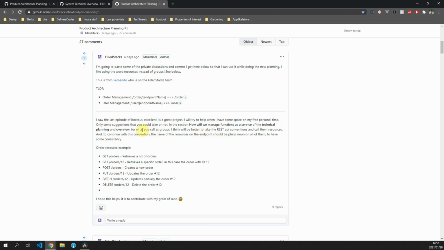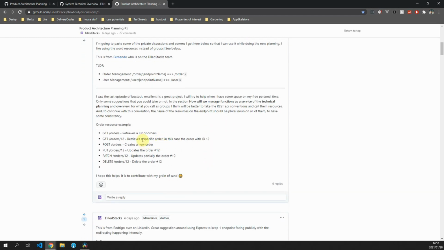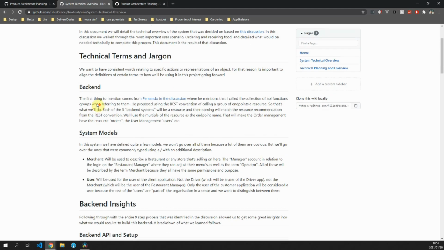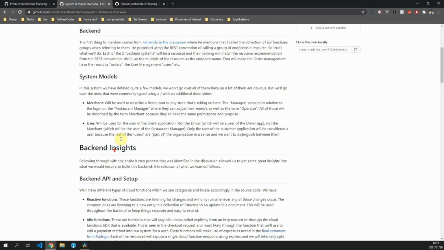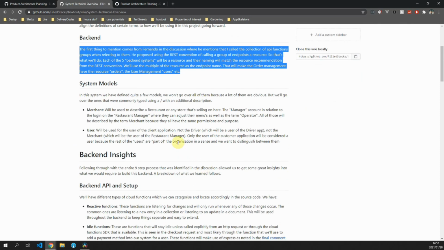He mentioned that I was calling the functions for each of the management services groups. And he recommended that we use the API conventions for a RESTful API. And in that case, it's called resources. In addition to that, you use the plural for the resource name. So for the order management, it would be orders, and for the user management, it would be users. So that is something that's also detailed at the beginning, where we talk about the API, the backend insights, as well as the wording for things that we'll be doing and how we'll be naming certain things.